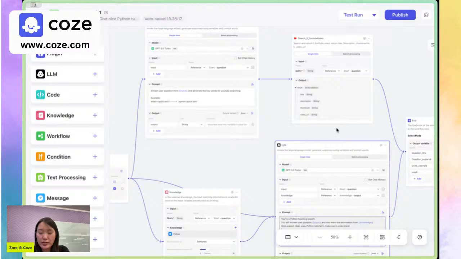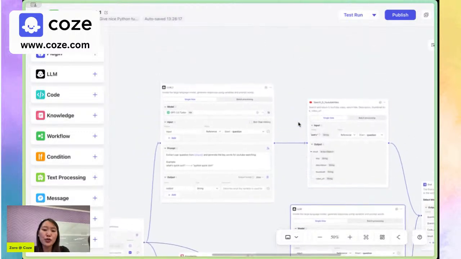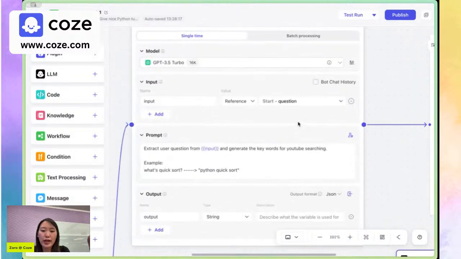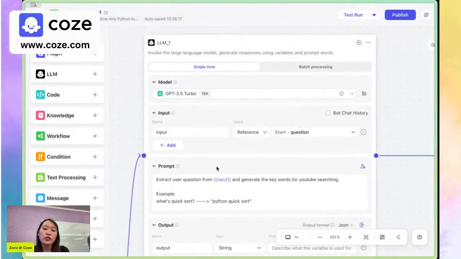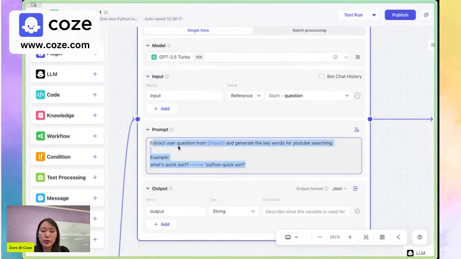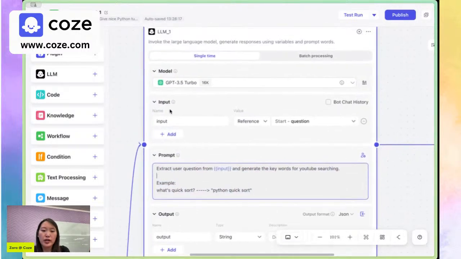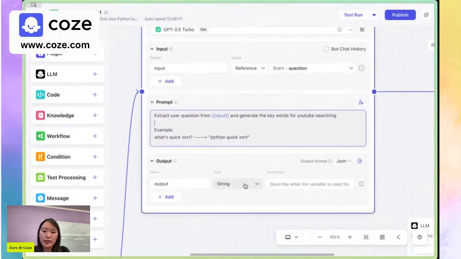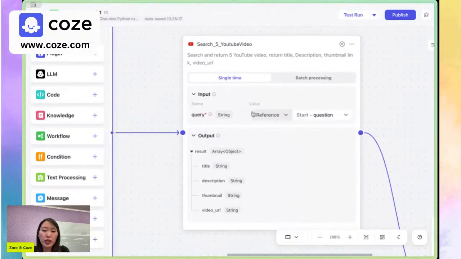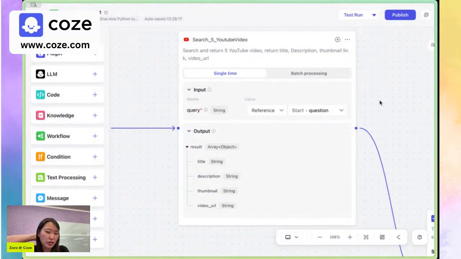At the same time that it's doing this task, we're also asking it to go to YouTube to find relevant videos. First, we can have a large language model turn the user query into keywords that are friendly to YouTube. It's very simple, 2 lines, where the input is the user question and the output is a string. And then we can use this YouTube video workflow. This is another workflow that's already in our workflow store.